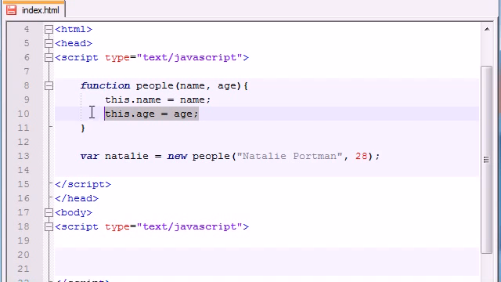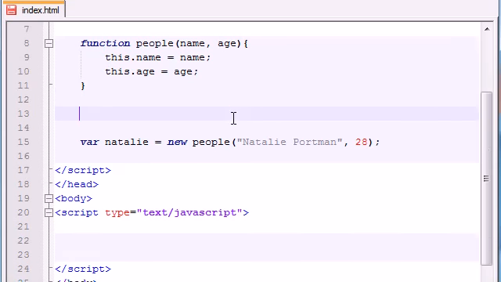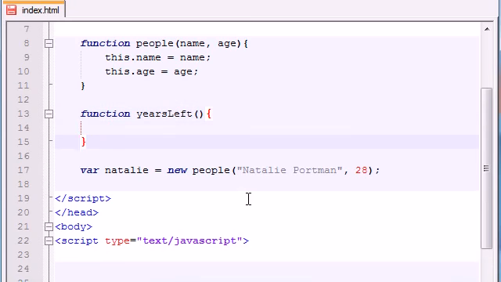So let's go ahead and calculate how many years until Natalie Portman can retire. She can probably retire right now because she's extremely wealthy, but let's go ahead and say that the retirement age is 65. So in order to create a method, here's what we do. Just like any other function, go ahead and give it a name, years left. Looks good. It won't take any parameters. And the first thing that we need to do is give a variable that we can return. So let's make a variable named num years, and this is going to store the number of years until she turns 65, because at 65 she can retire.